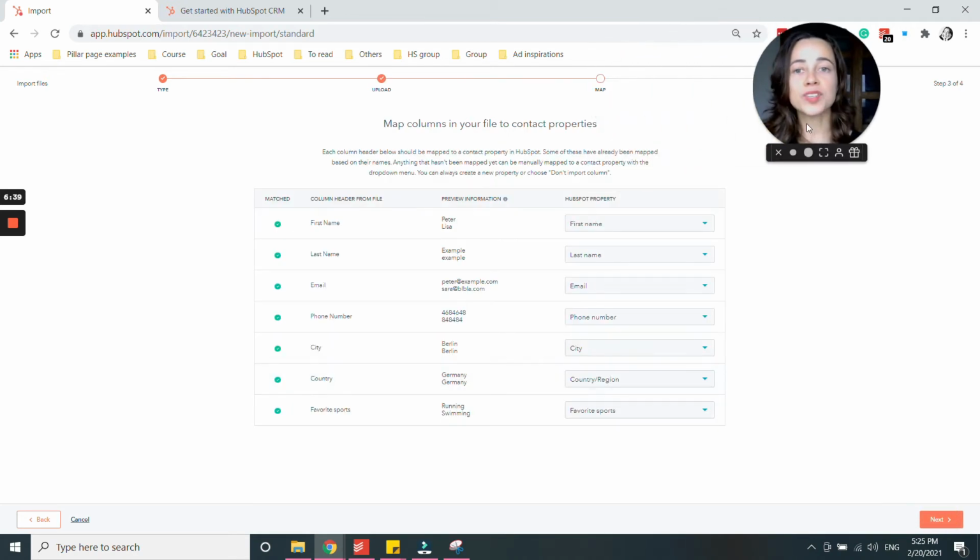So HubSpot will start mapping the information that you have in your list according to HubSpot's own contact properties. Essentially what you have to do here is match all the information in your list with HubSpot's contact properties. This is really the only way a contact list will be properly imported to HubSpot. You have to match the properties with the information in your list so that HubSpot is able to map it out correctly.